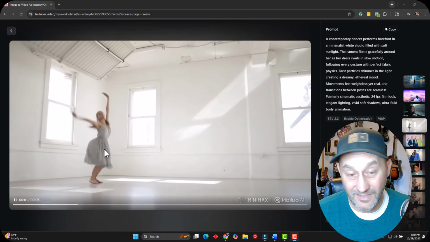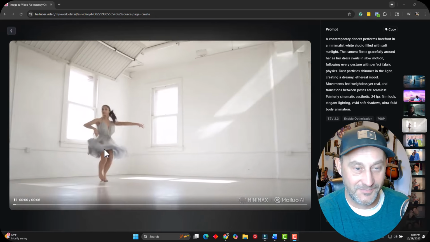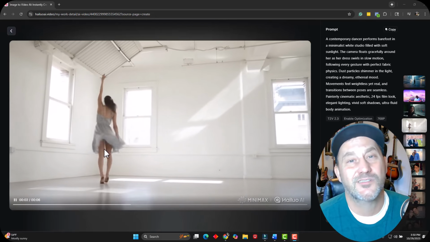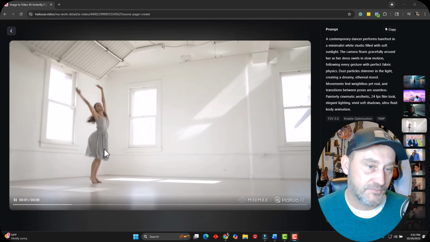I'm a big fan of this. I think this whole shot is really good, except for this moment right there where her head shows up on the wrong side of her body. But maybe she's doing some really quick twist that we can't quite see on camera. But Hailuo 2.3, you are off to a stellar start.